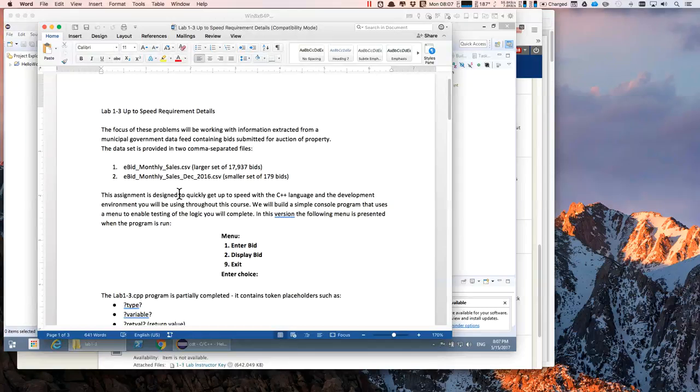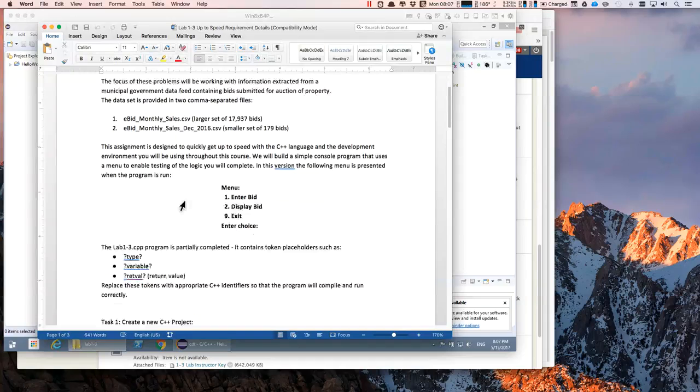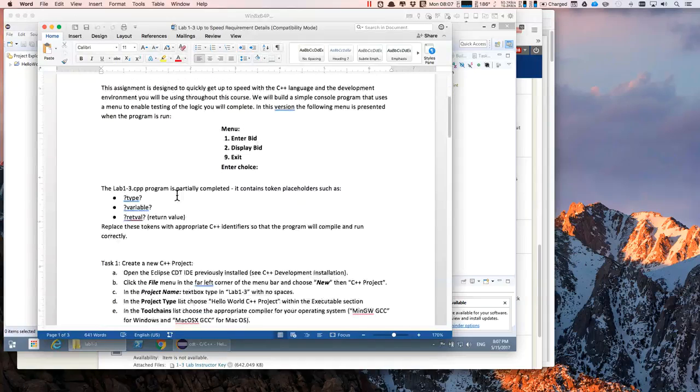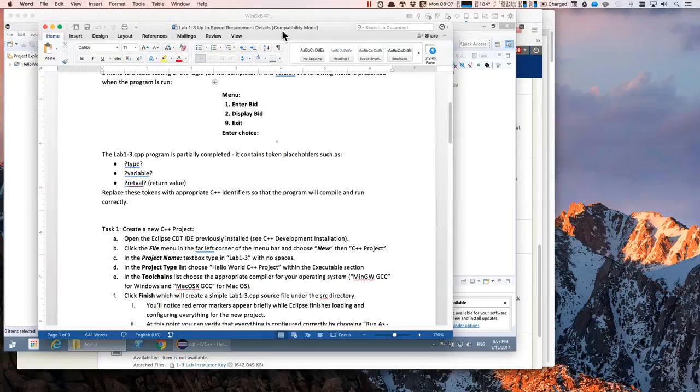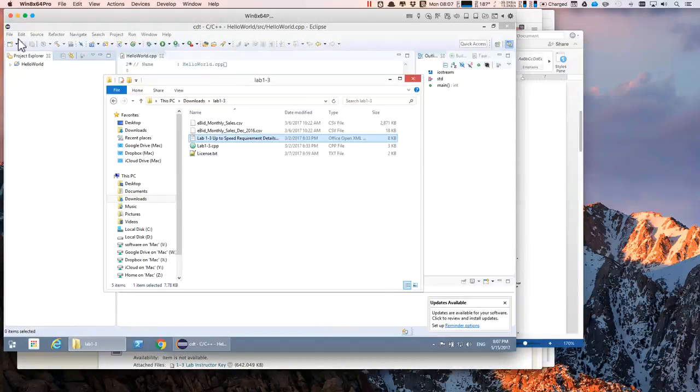Every week you'll have a zip file to download. You're going to find a partially completed program and some data files, and you're going to follow through the tasks. And so the first thing I'm going to do is do that right now for you like you would do.